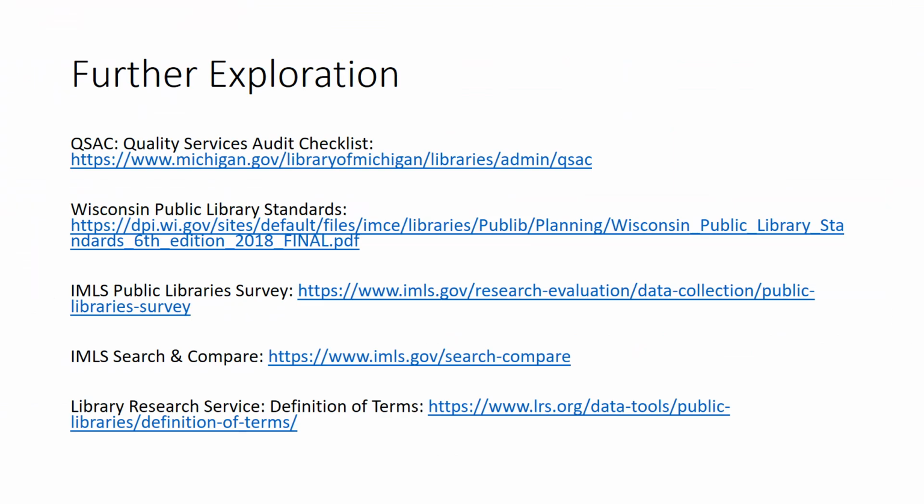Here is this week's list of links for further exploration. We mentioned QSAC, the Quality Services Audit Checklist that's used in Michigan. Wisconsin has a similar one. There's a PDF linked here for the Wisconsin Public Library Standards. IMLS has the Public Library Survey that can help you compare different areas of library service, and IMLS Search and Compare is an amazing tool to help you find which libraries to compare yourself to in different areas. That is just a super helpful tool.